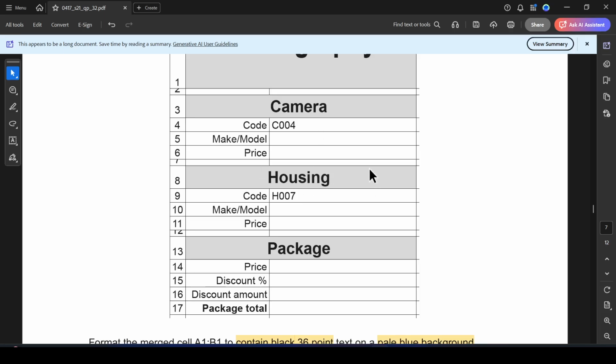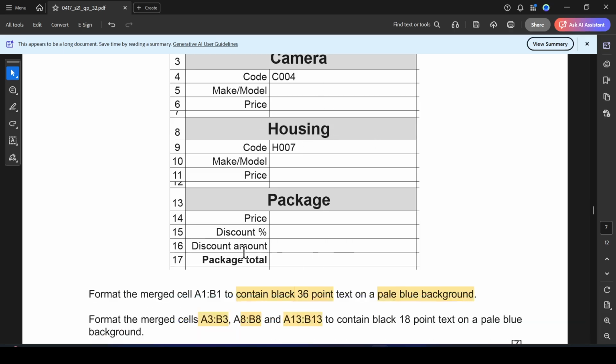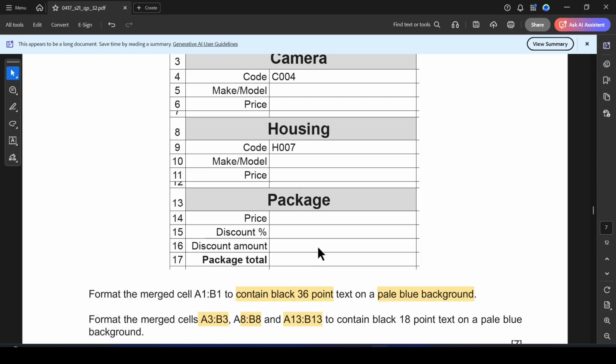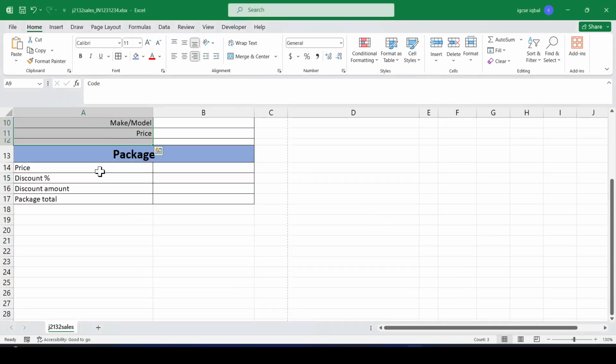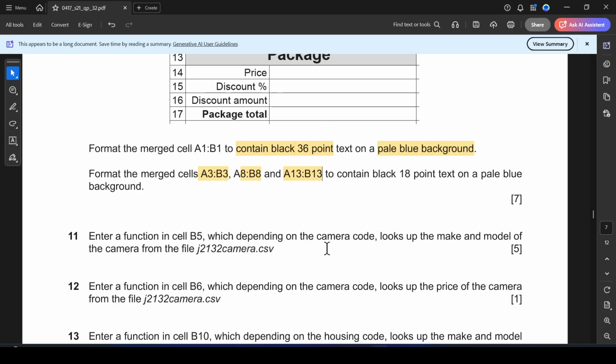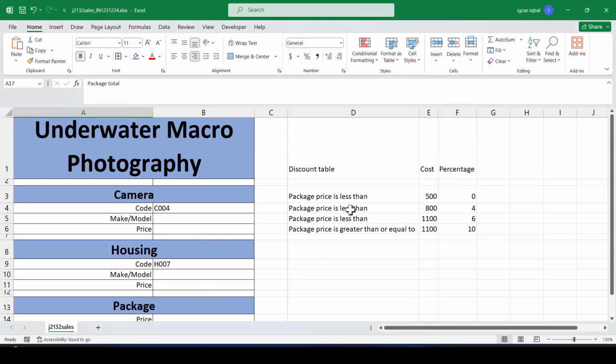Perfectly fine. Now done. Now next what we need to do: this 3 should be left align, this should be left align, this should be left align, and package total should be bold. Yeah, done. So now, perfectly fine. I did not delete this data until they asked us to do, so keep it as it is.